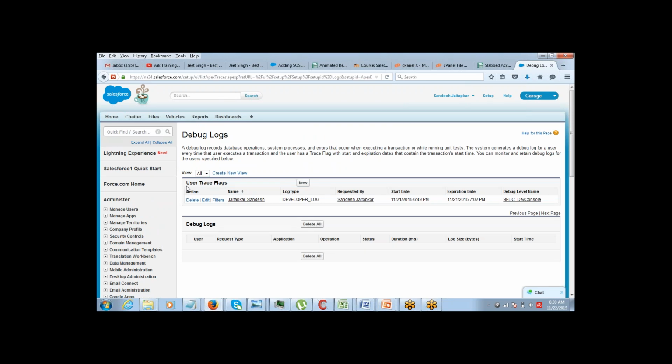So for that reason, we just need to go to the debug logs and define for which user we want to track the debug logs, from when to when, from which date till which date. So usually this debug log tracking is something which you don't do for very long. Let's say you're trying to debug a code now, so you will start it today and you will try to end it by tomorrow, because you don't want the system to track unnecessary logs, right?